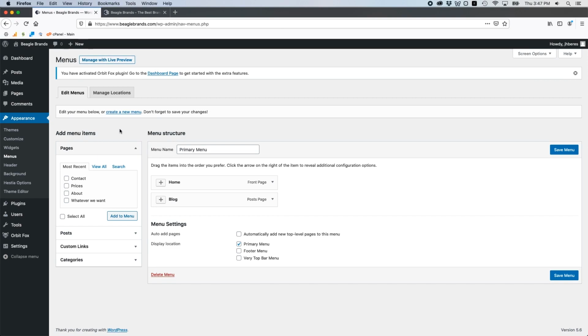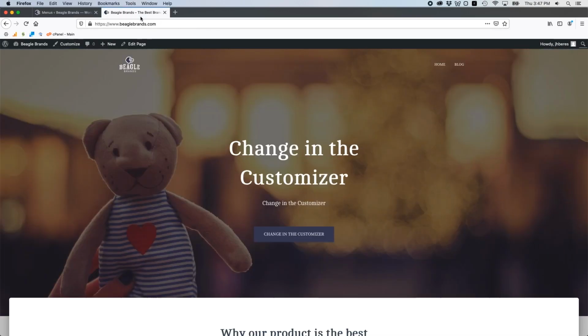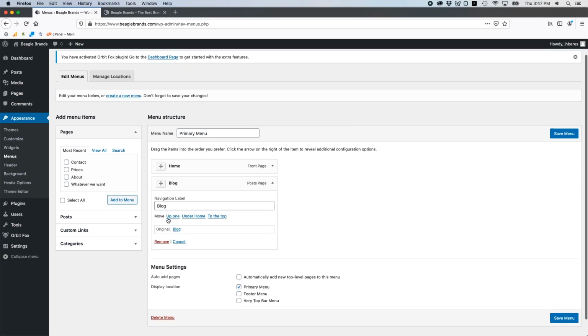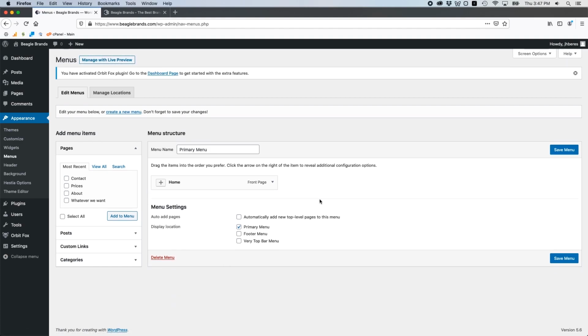Right now I am editing the primary menu. In the primary menu, we have home and blog. Those are the two pages in our primary menu. To edit those, let's say I don't want the blog in there because I don't actually have a blog section set up. I'm going to click on this down arrow and click on the red remove, and that gets rid of it.